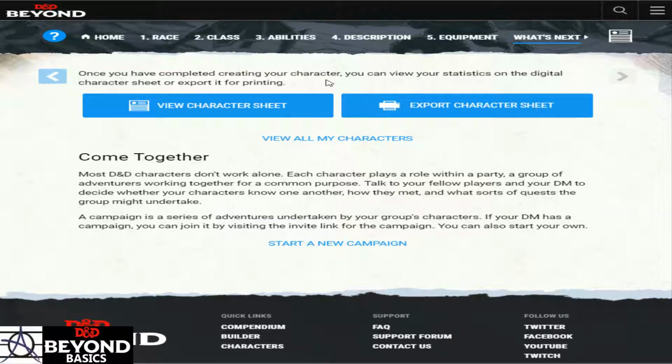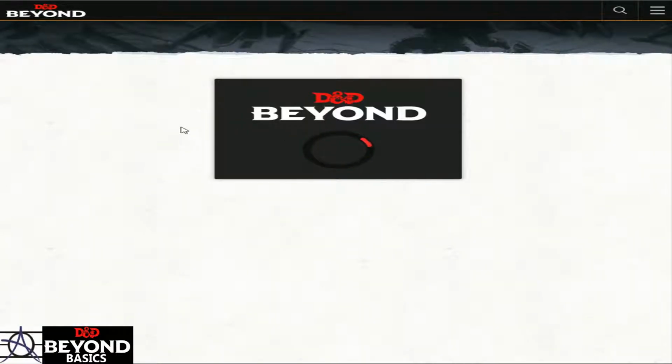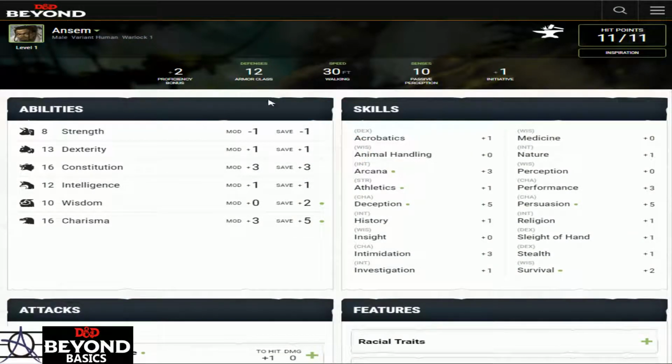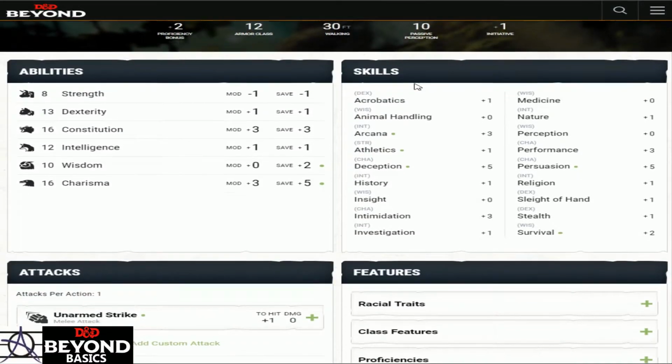So I've created it now. I have two options. I can export my character sheet, or I can view the character sheet, right? Let's go ahead and view the online character sheet first. So it's going to generate an online character sheet that's similar to what we're used to. It's got ability scores over here, our modifiers to that, my information up here for proficiency bonus, my defense, speed, senses, initiative, everything like that.